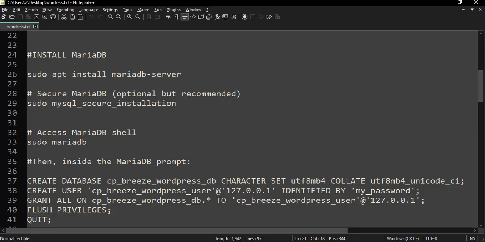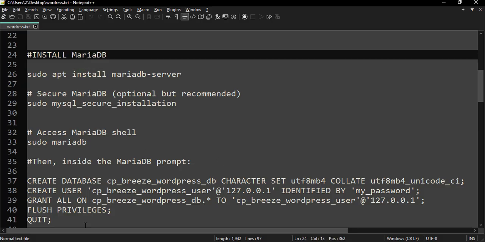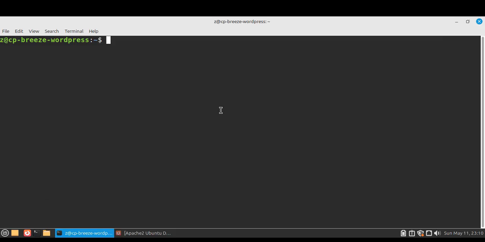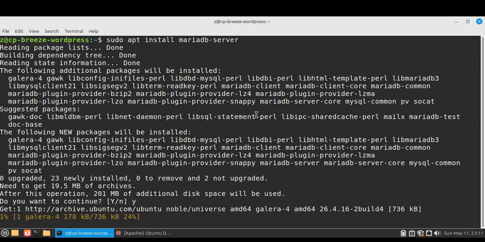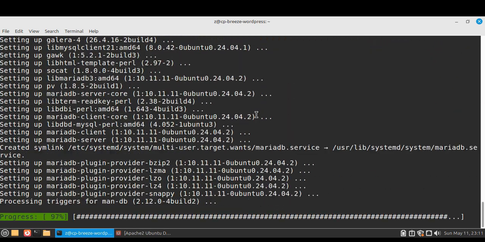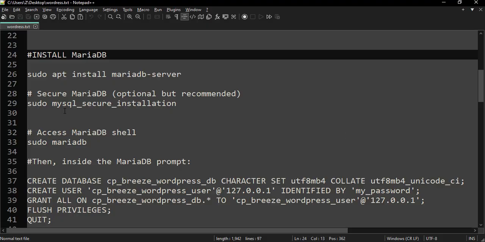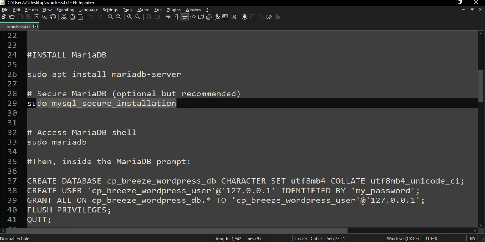Now we need to install the database. So I will use MariaDB. Basically, if I'm not wrong, it is SQL server at the backend. So you need to run sudo apt install mariadb-server. Just run it. Yes. And after, run the script to secure the installation. It's not mandatory, but it's good.